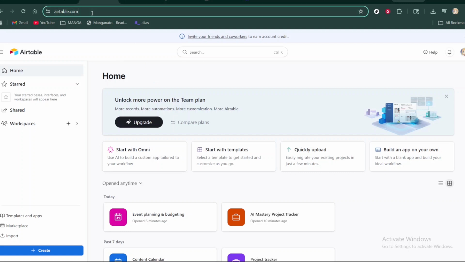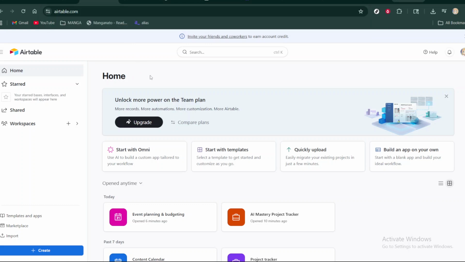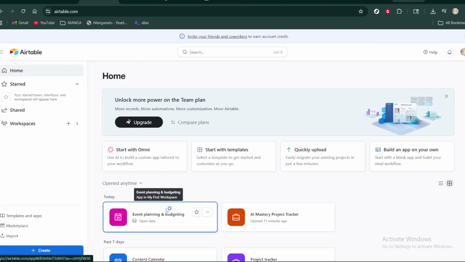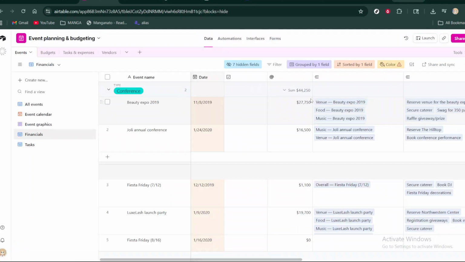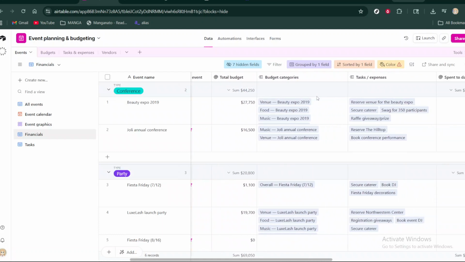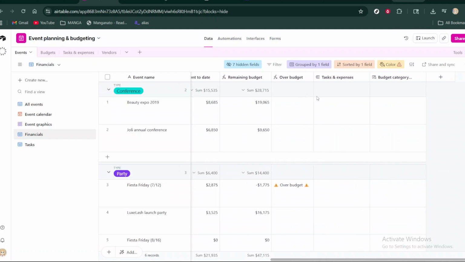Before we start, make sure your base already has at least one linked record field, because Rollups only work on data that comes from linked records. First, head to Airtable and sign in to your account. Open the base where you want to do the rollup, and navigate to the table that should display the summarized result. Also take a moment to glance at the linked table so you know exactly which values you'll be summarizing.